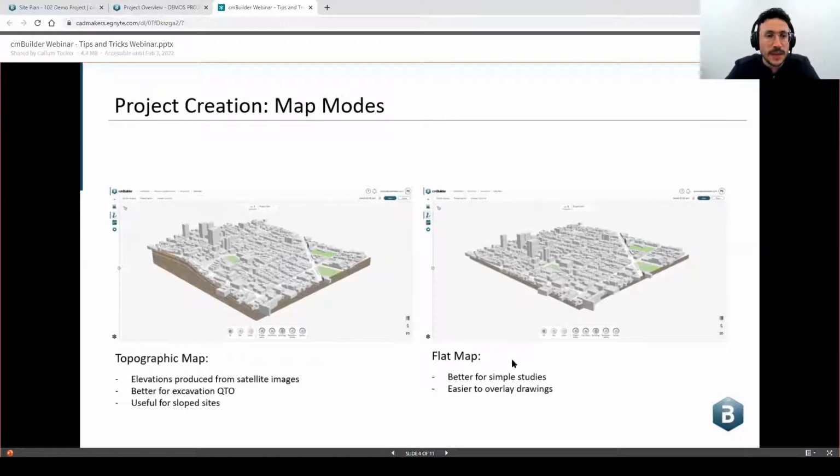Yeah. Now we're going to count. Can I just add something here? Can you go back to the previous slide?